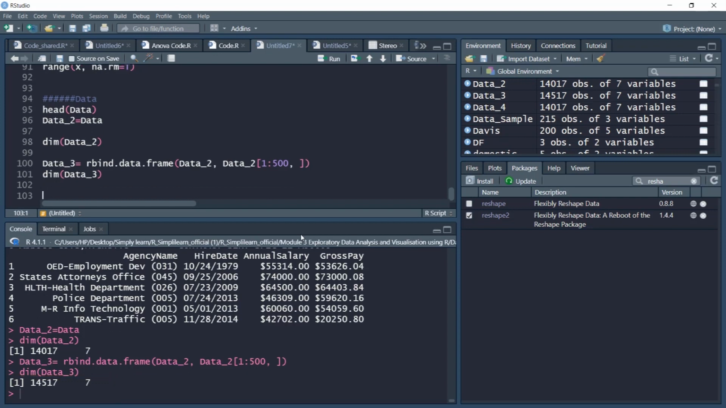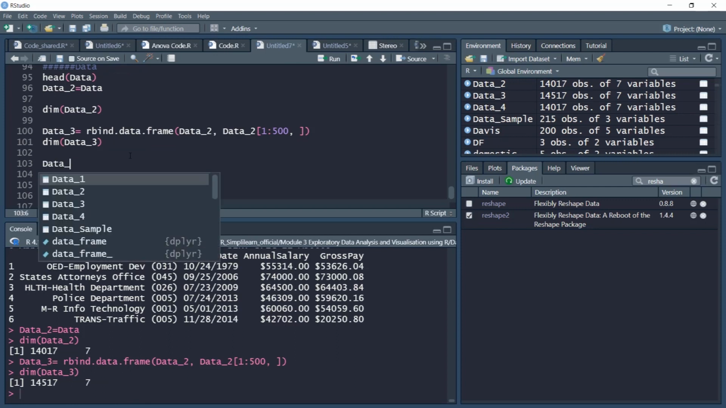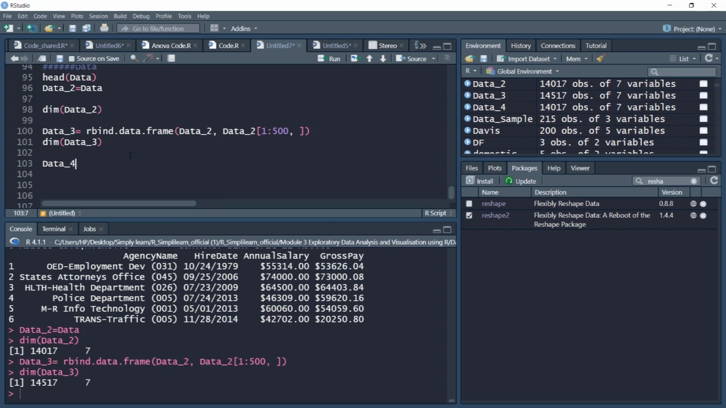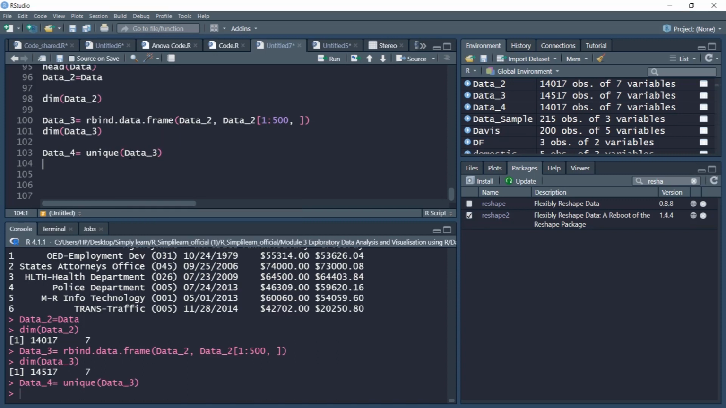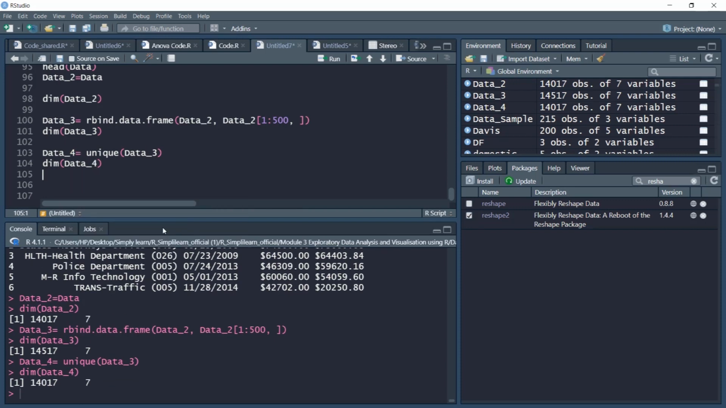Now we want to remove these non-unique values, and a very easy way to do that, let's say we create a new unique data frame, data_4, and the unique function can be used on data_3 to run this command. And now if you notice the dimension of data_4, it should be the same as 14,017. So it carries only the unique observations, and all those non-unique redundant observations that were repeated, because at the end of it we added rows 1 to 500 from the data_2 data frame, are removed.